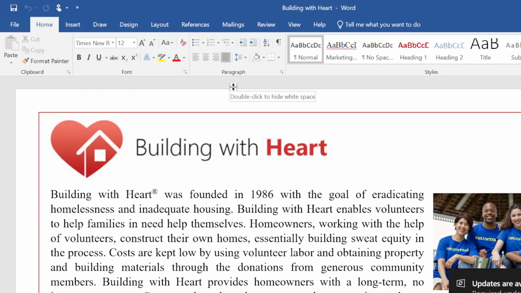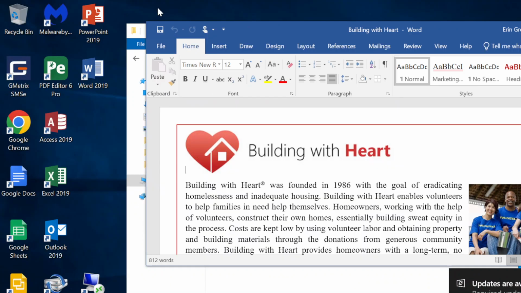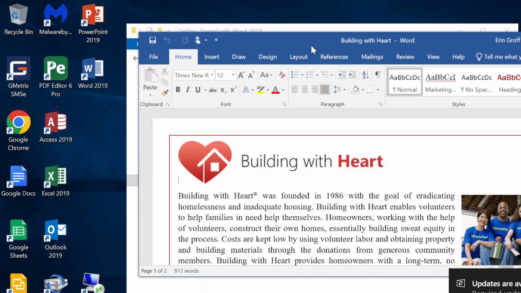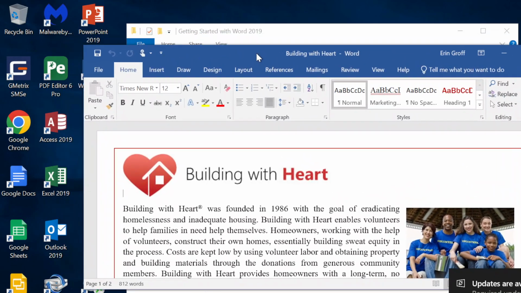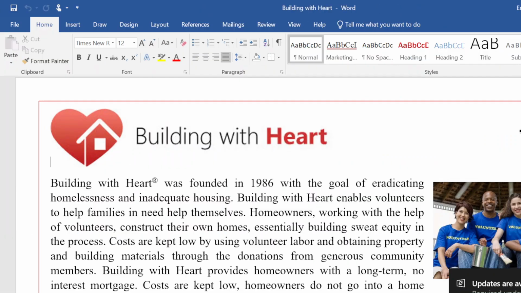Okay, so we have Building with Heart. Now yours might open like this, where it's kind of not taking up the whole screen. If it does that, just click on your maximize button in your top right-hand corner. So that's that square next to your close button. You have minimize and maximize. So you can just maximize that to take up the whole screen.